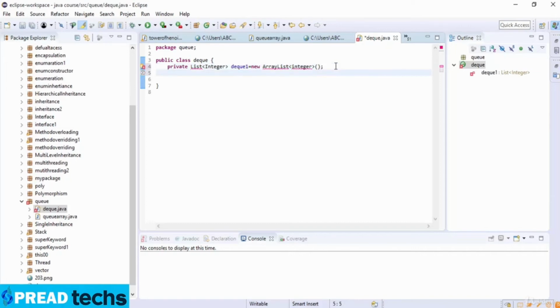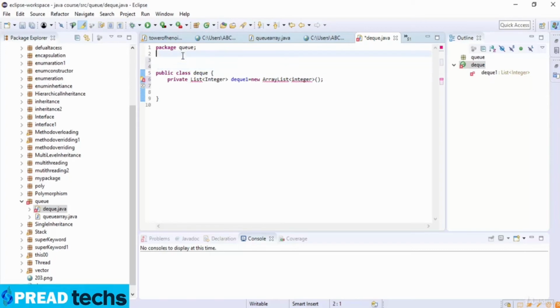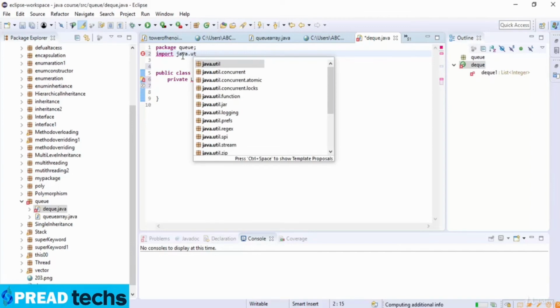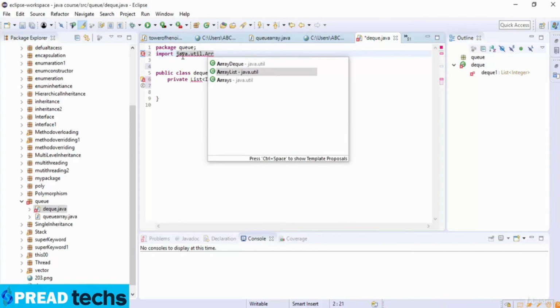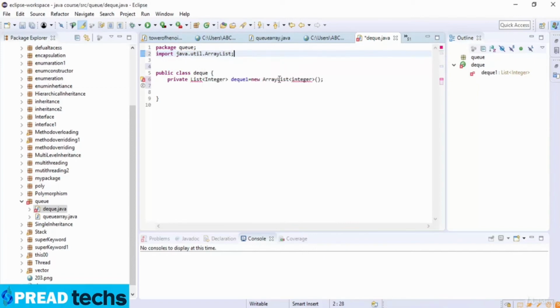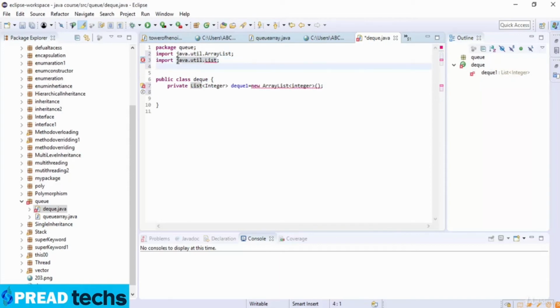First, it's not taking the list here, so I import a library which is java.util.ArrayList. First one, so it will take the ArrayList here, then import java.util.List. And this will take this list.